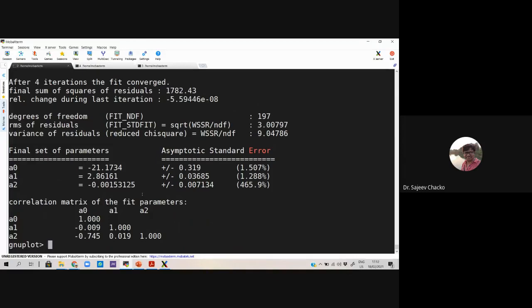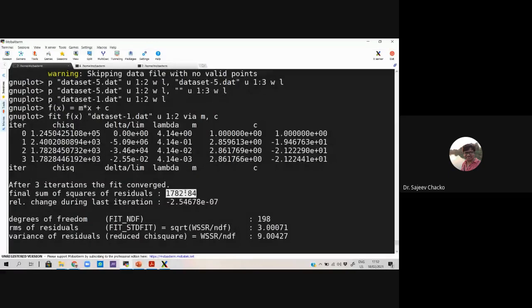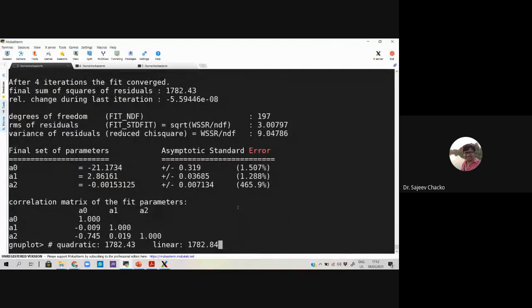Well, if you look, this was the error for the quadratic function. Quadratic function, this was the error. Linear, the error was shown up. More or less, it's exactly the same. Any reason why?